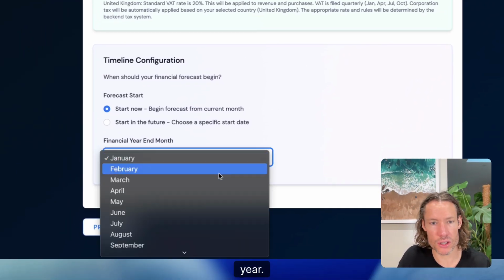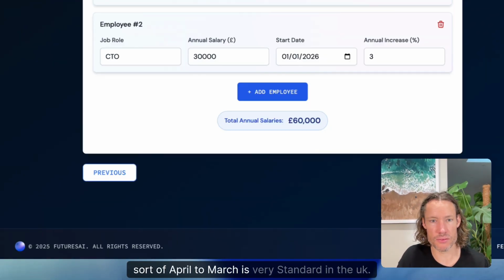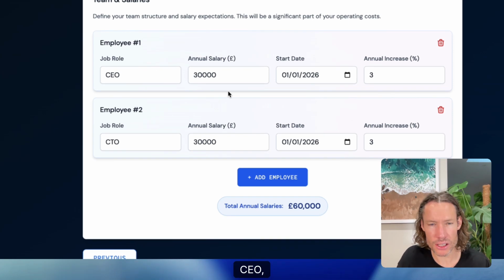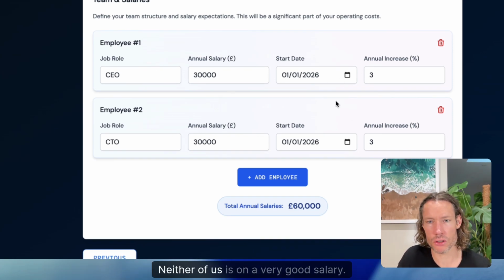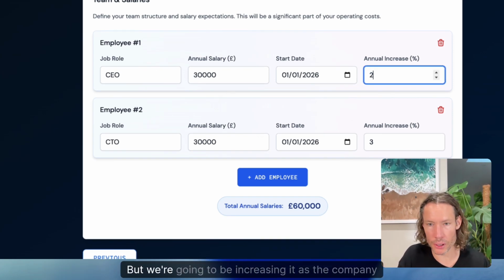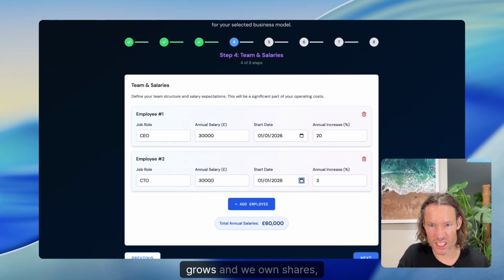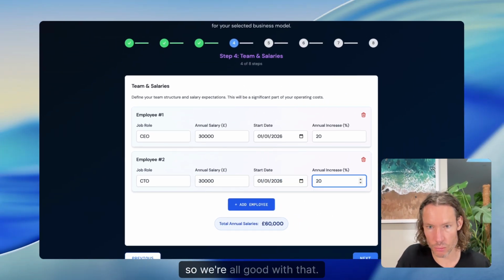Yeah, financial year we'll do March, sort of April to March. It's very standard in the UK. CEO, CTO, yeah, neither of us is on a very good salary, 30 grand, but we're going to be increasing it as the company grows, and we own shares, so we're all good with that.